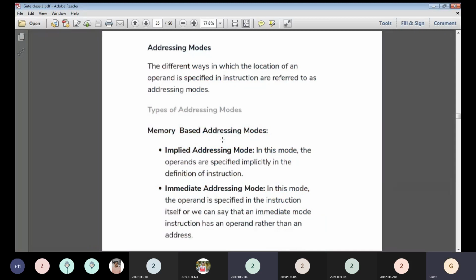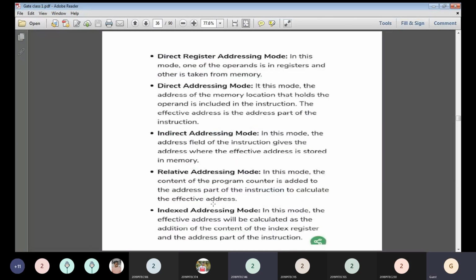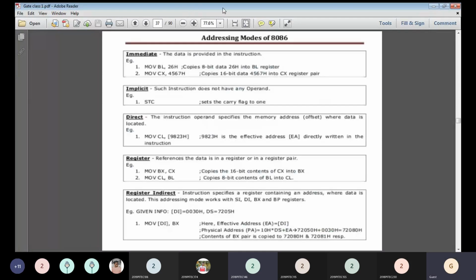So what I said now is given here. Implied addressing mode: there is no operand present. Immediate: the content is part of the instruction. Direct: directly given. Register: between registers. Direct, indirect, relative, index, everything I said. Examples for this are given.